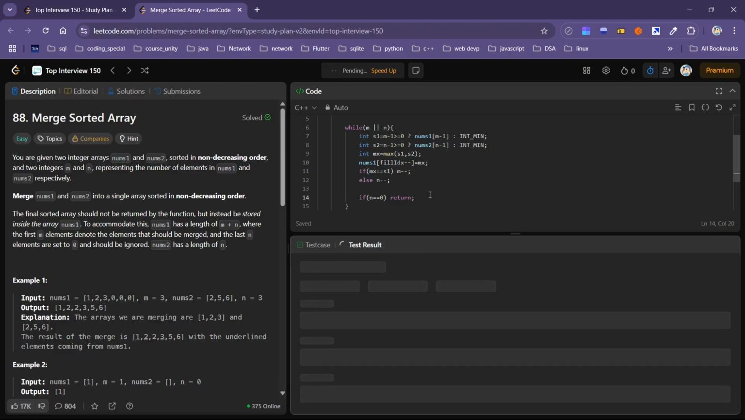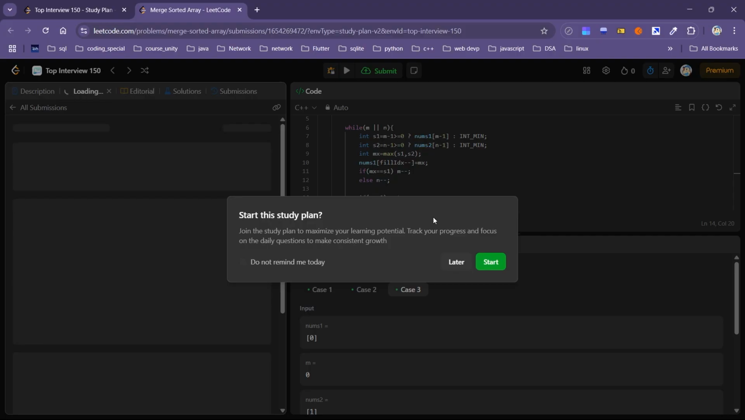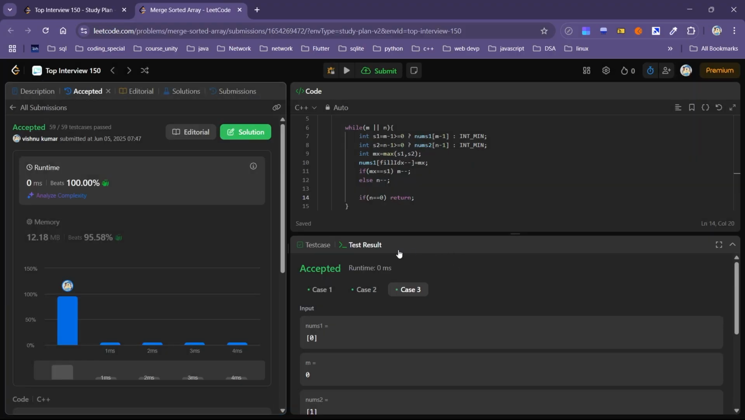Let's see the result of this. Now we will submit to verify this. And our solution got accepted.